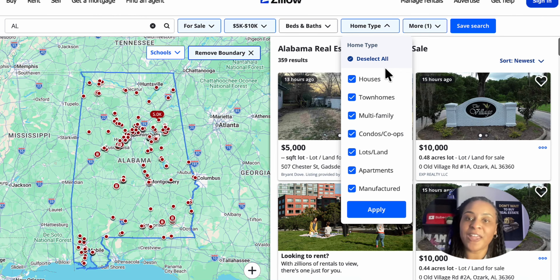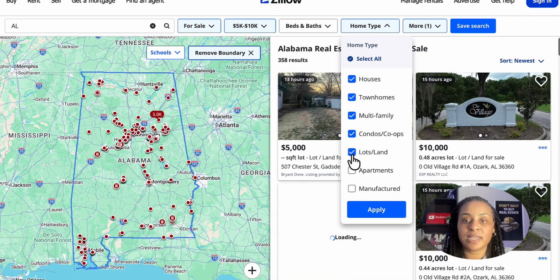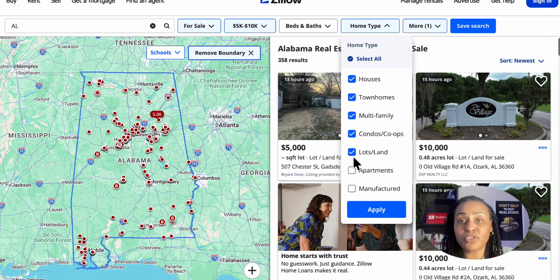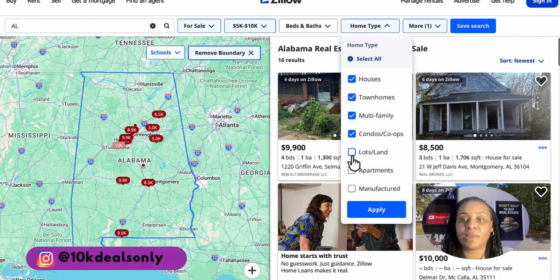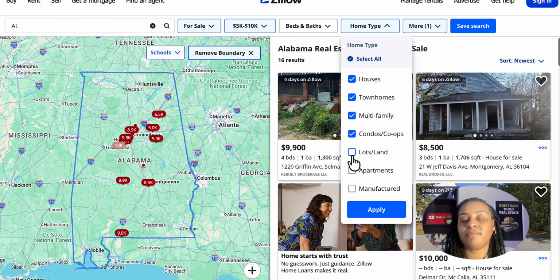All right. So if you see these options, you have houses, townhouses, multifamily, condos, lots, land, apartments, manufactured. Depending on what you're interested in, I typically deselect manufactured and apartments. If I'm interested in land, I can choose land. But if you just want a brick and mortar home, then you can deselect land and lots, because it'll pull up properties that have land. If you don't want that, deselect it. However, if you do, make sure you keep it selected. But for my example purposes today, I'm going to deselect lots and land.